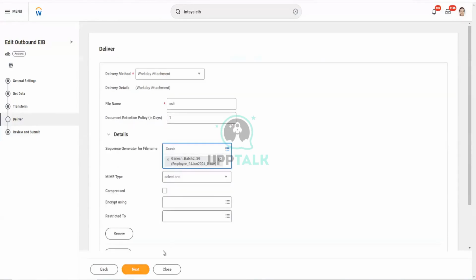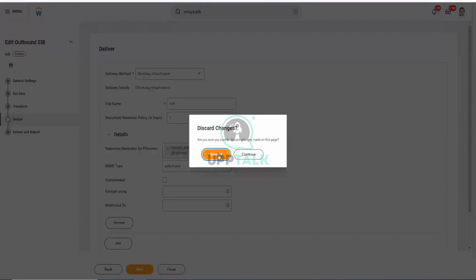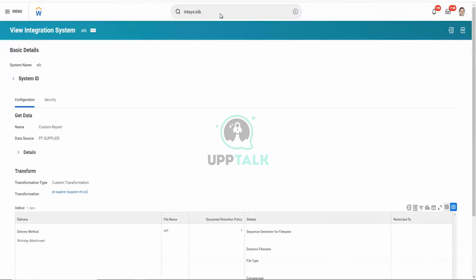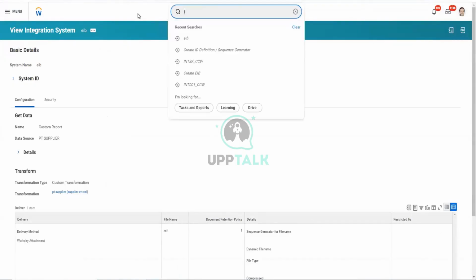Now this is for EIB. Now for the core connector, let us see how we can configure it. Let us open one.